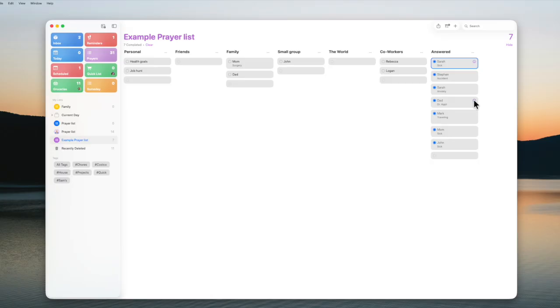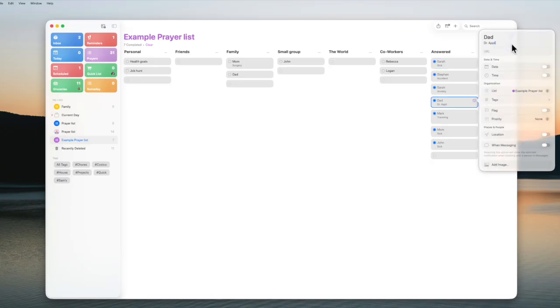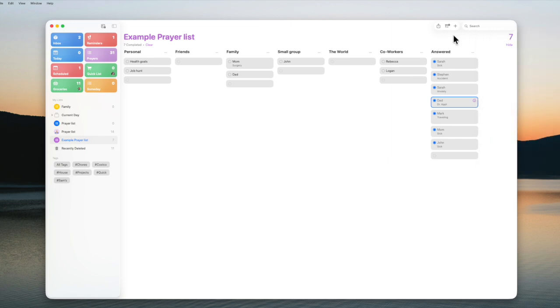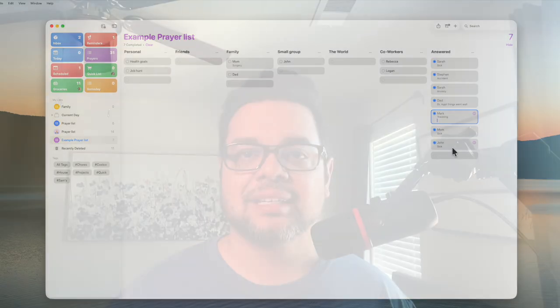What's great about this section is you can say doctor appointment, things went well. Or you could put things that didn't go well, and you can have further things to pray for. Mark was traveling at this point for a business trip or something, and the trip went well. You can update the notes if you want to. But the main thing is just going back here and seeing throughout the year how God has answered your prayers. And there you go. A simple and easy way to keep track of your prayer life using the Reminders app.